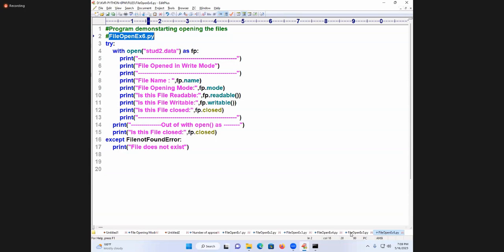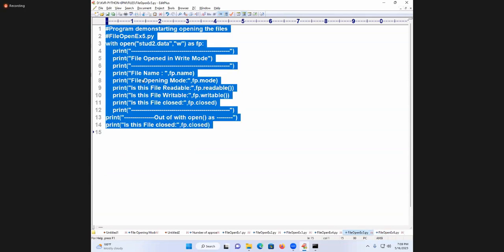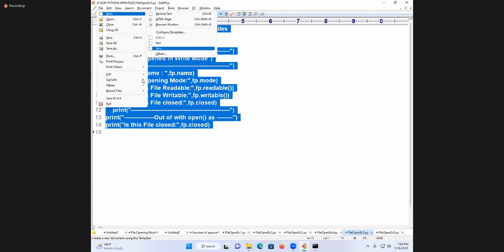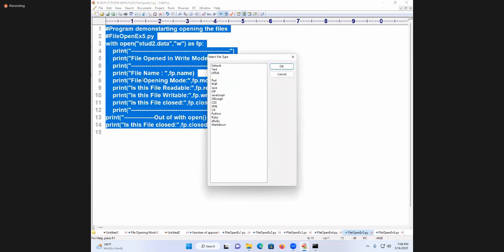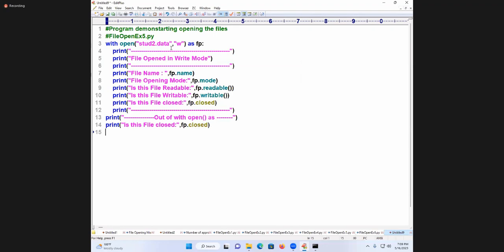Go to the previous one. I'll copy this, and the different modes I want to show you. Careful. I'm going to say W plus. W plus. What is happening? Opened in which mode? File name. Same. Mode. W plus. Readable. True. Writable. Closed. Automatically false. And this is true. As usual.